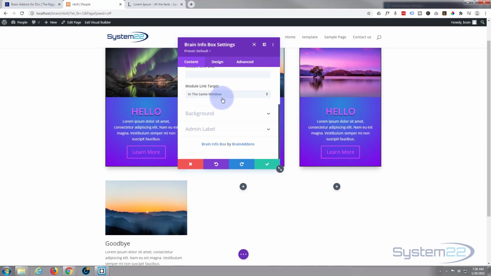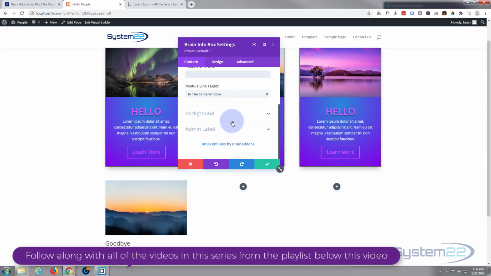Down below that we've got a link. If you want to link the whole module, not the button, the whole module, the button will still go wherever you tell it to. This is where you put the link in here. And the same best practices apply for that. Background wise, you can put in a background color right here. Let's give it a similar one that we've done before.